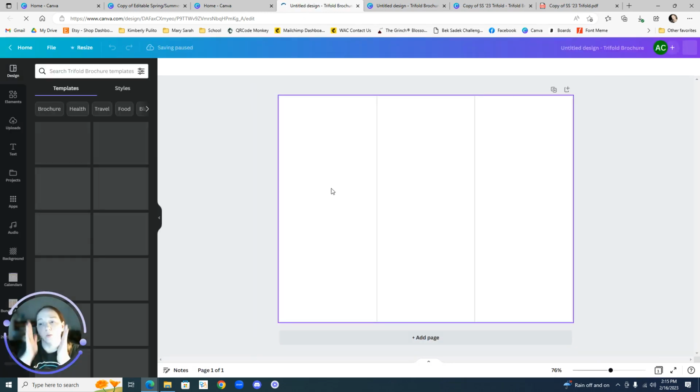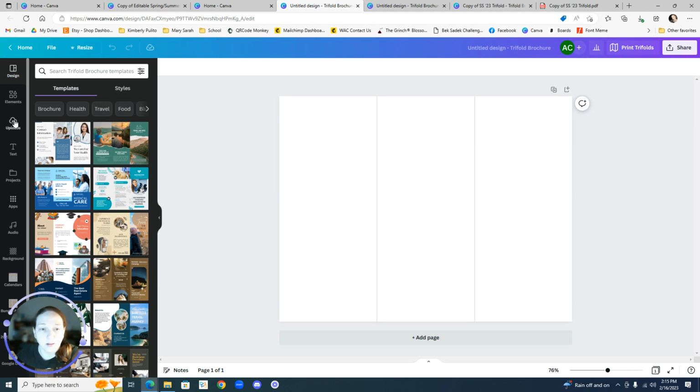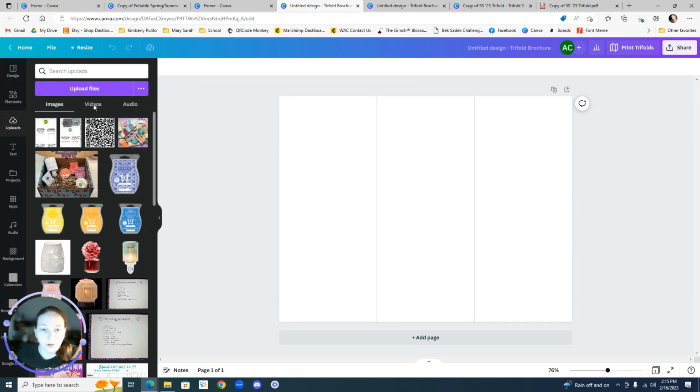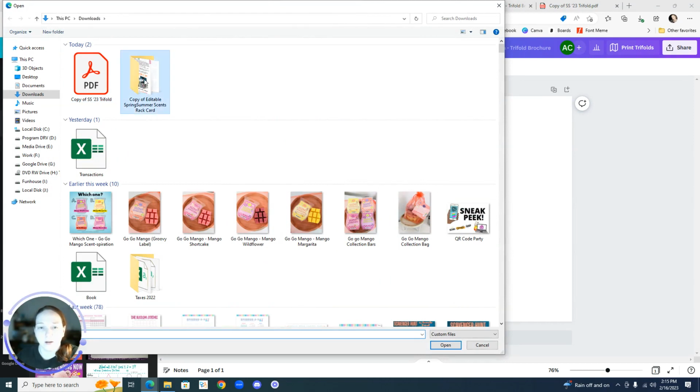And the trifold will give you the gray guidelines. It will not print with the gray, but that way you kind of have an idea of where to lock in your graphics. So upload your images. And here they are, right here.